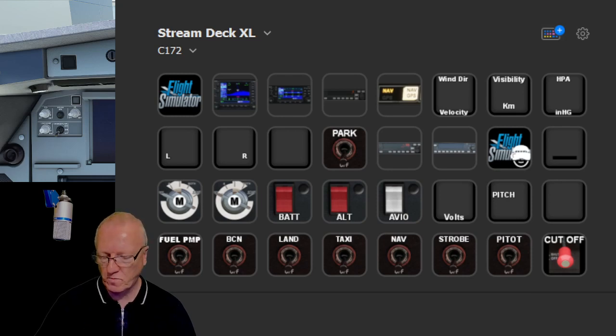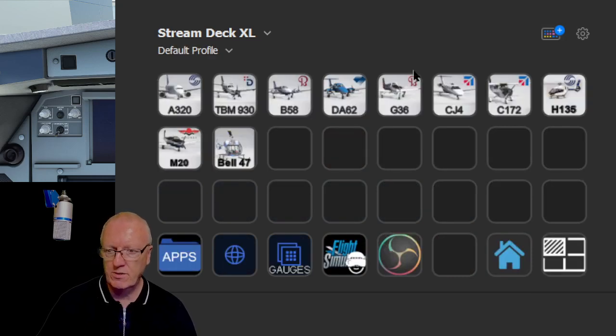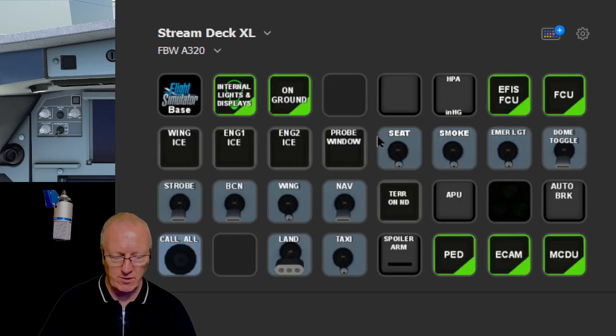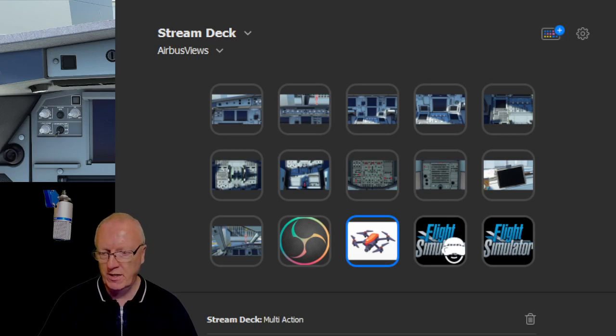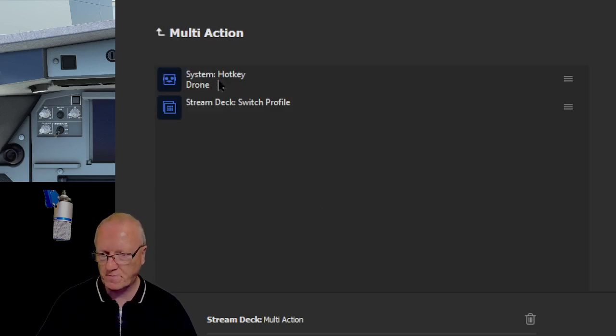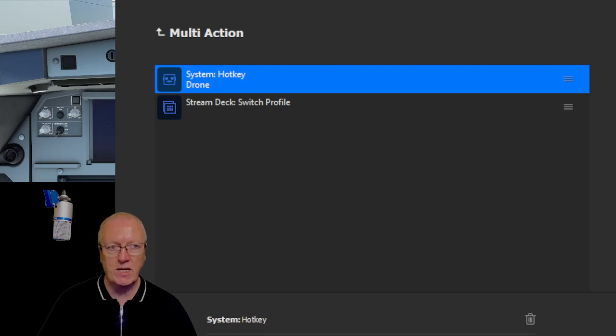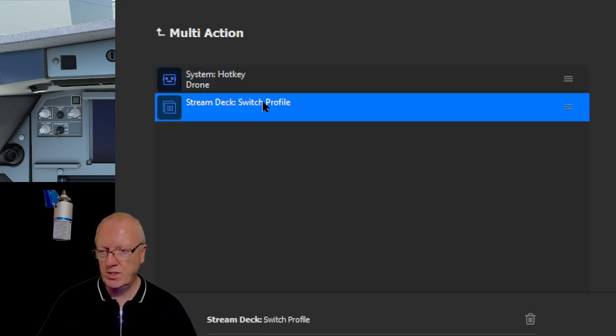Another idea for you. If I go to the A320 profile and then have a look what's on the standard Stream Deck, I've got a picture of a drone that has 2 actions on it. The 2 actions are a system hotkey, which is the insert key, and it switches the profile on the small Stream Deck to something called drone. So let's press that and show you what happens.